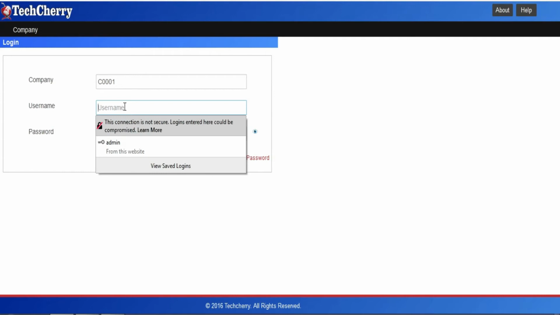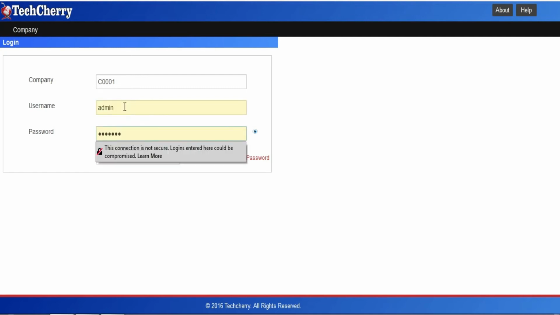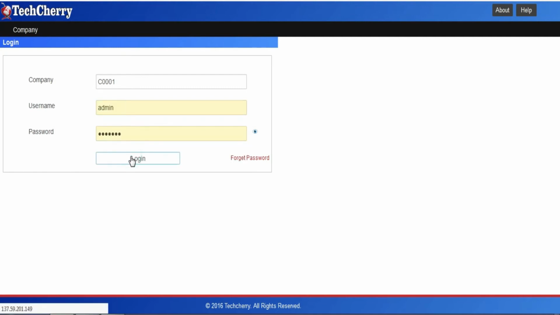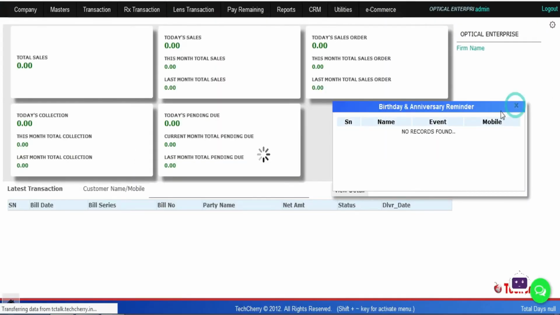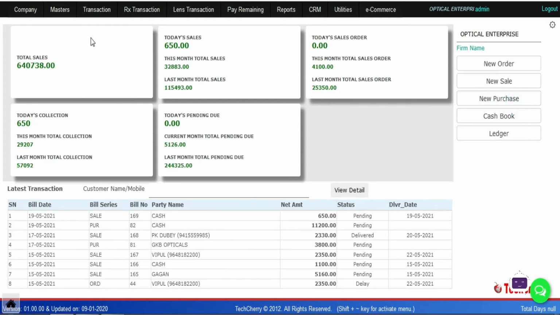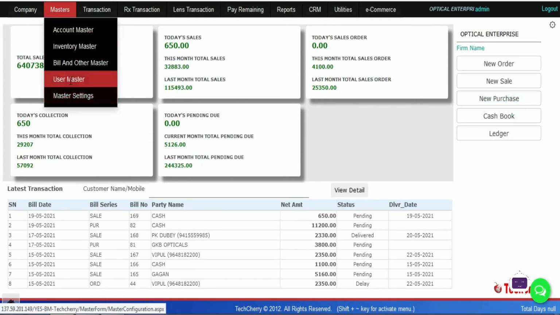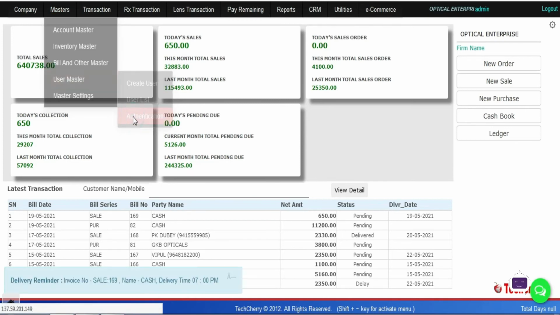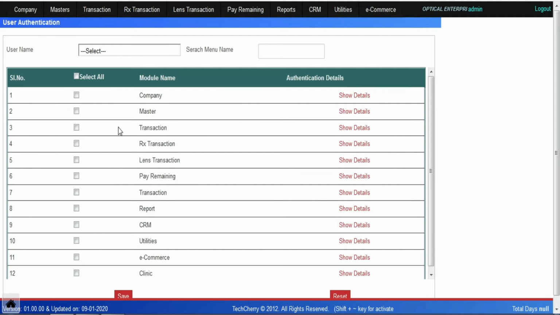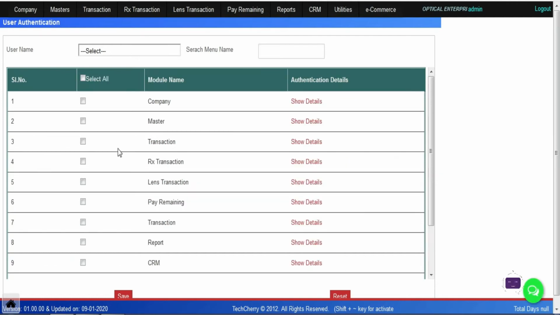So for that, how will you do it? Again you have to log in with the admin login. Let's say admin and then the password, then click on login. Now we are again at the dashboard of the software. From here you have to go to Masters, then User Master, and now you have to give the authentication. This is the authentication screen and it's very clear.